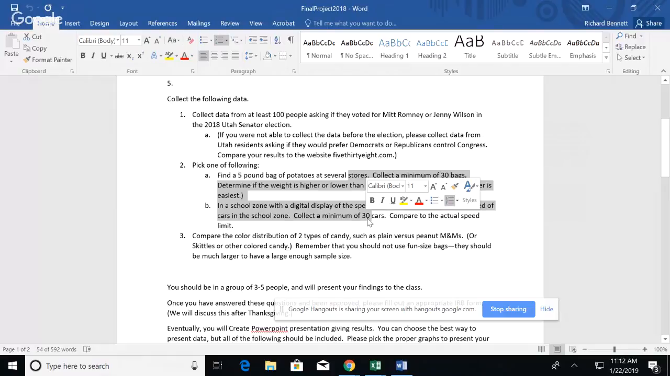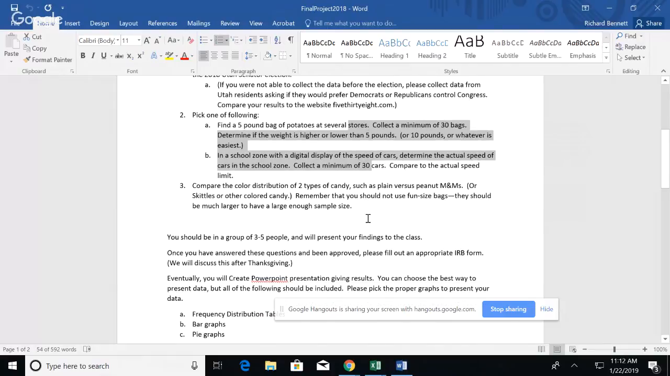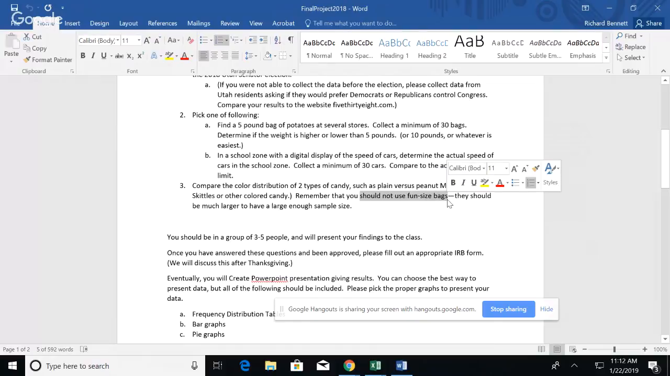I also want you to compare the color distribution of 2 types of candy, such as plain versus peanut M&Ms or Skittles or whatever kind of candy you want. I do not want you to use fun size bags. They have to be big bags, at least 10 ounces or larger. You only need to get 2 bags, like peanut M&Ms and plain M&Ms, a minimum of 10-ounce bags.